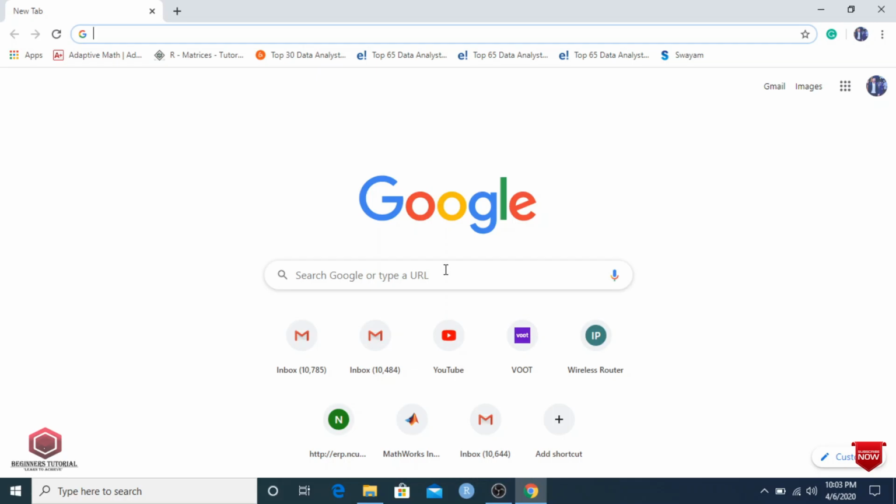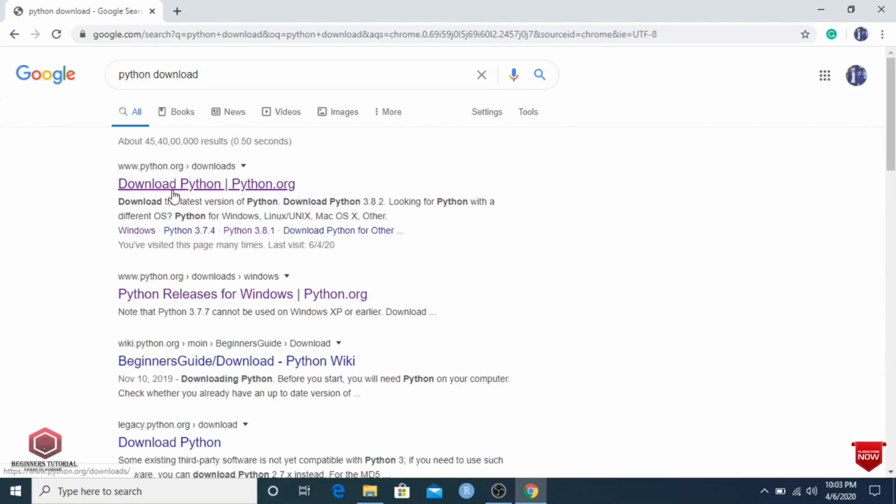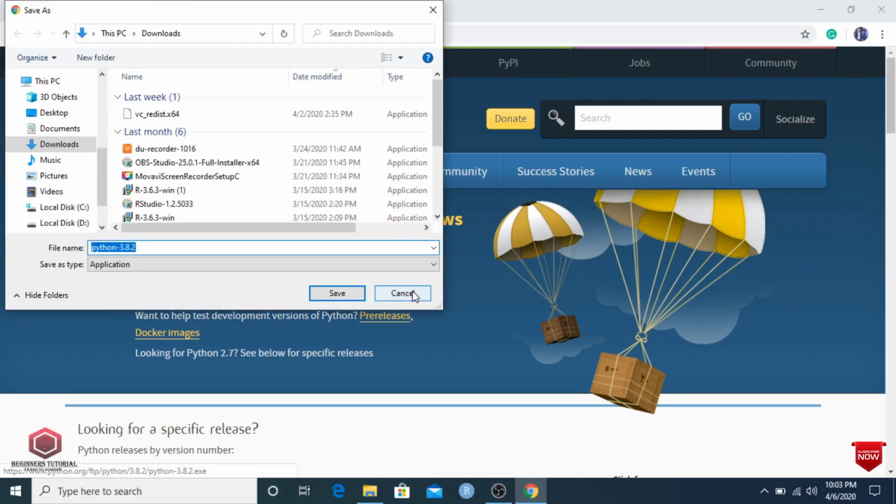So guys, for downloading Python, you simply need to write Python download on Google. The first link you get, just click on it and you will be directed to the Python official website, and here you can download this software directly. Here you will get the pop-up and you can save the software to the desired location.